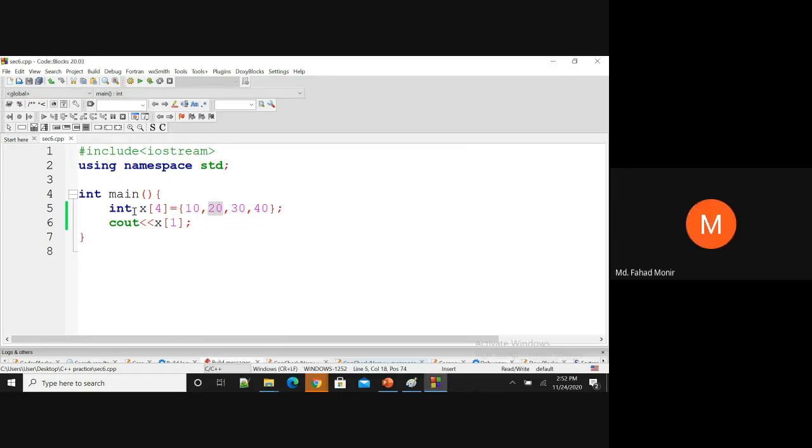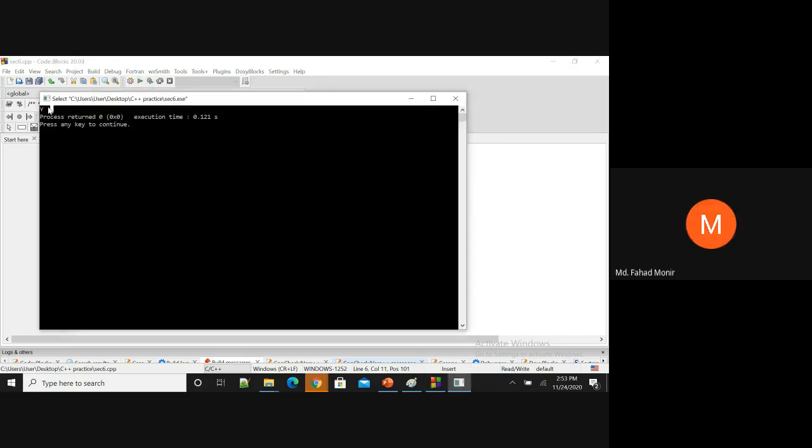Now, if we modify this code with characters, character x, for example x, y, z, and for example w. Okay, so x1 is going to give you what? y. So if you execute, you have the value y. Is it clear? Yes, sir.